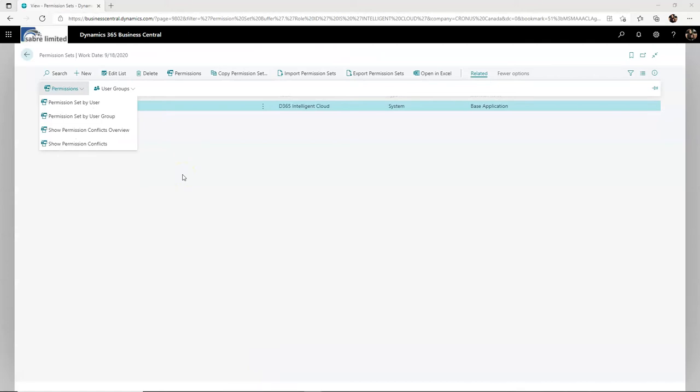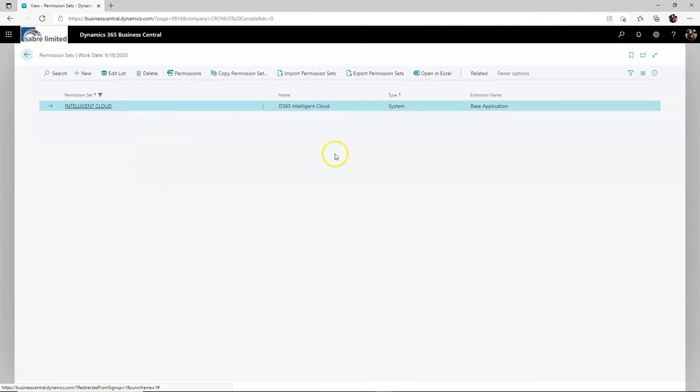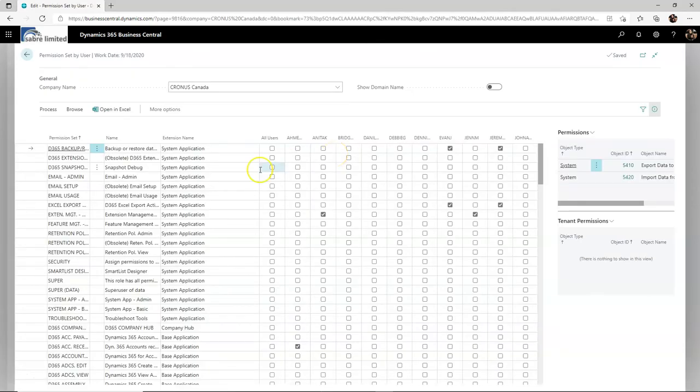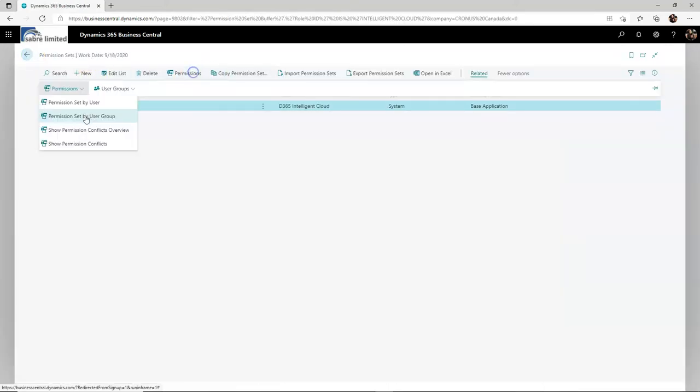Permissions can also be defined by user interfaces. For example, under permissions, you will notice that we have an option to set permissions by user or by user groups. You can select either one of these options to look at a more detailed grid of permissions. Here's what the grid looks like under permission set by user group.